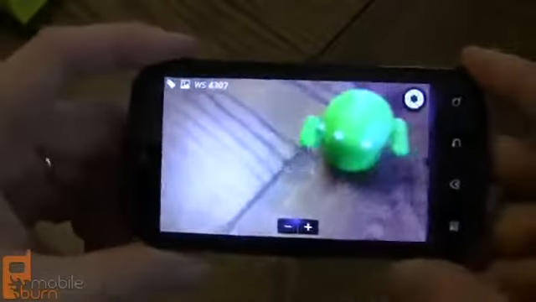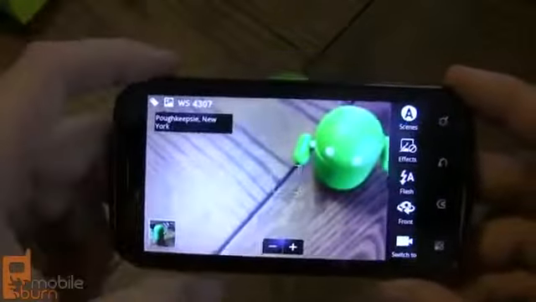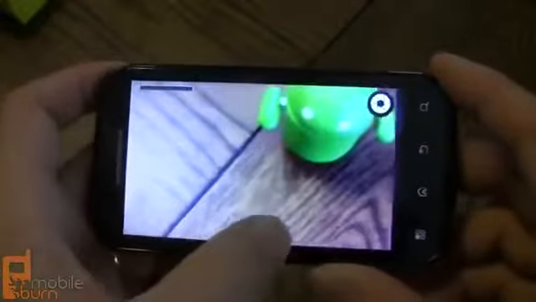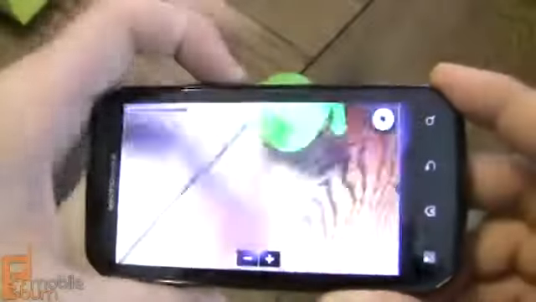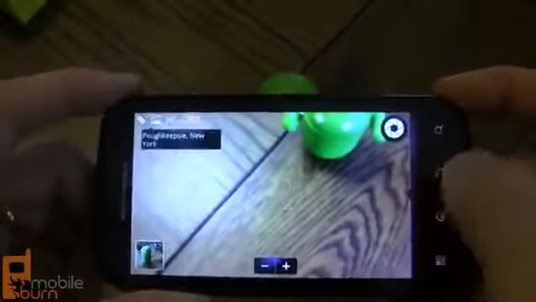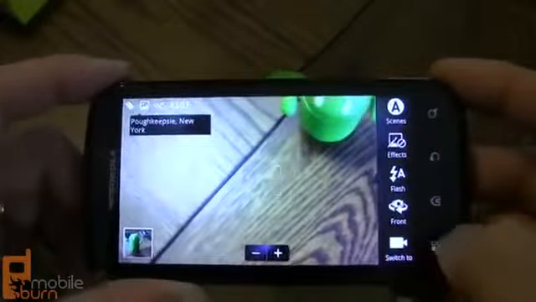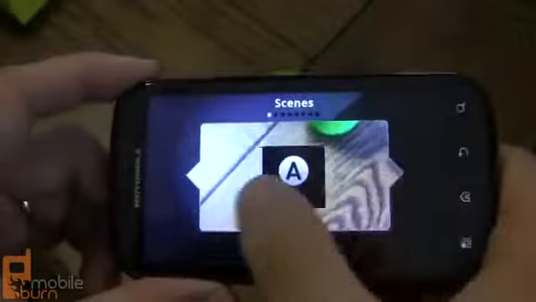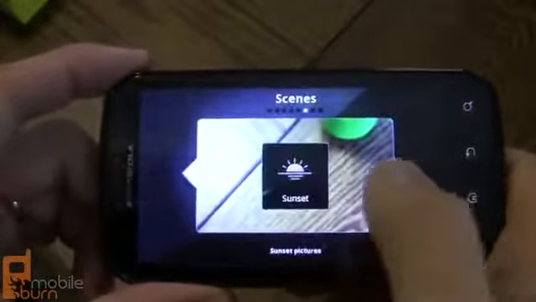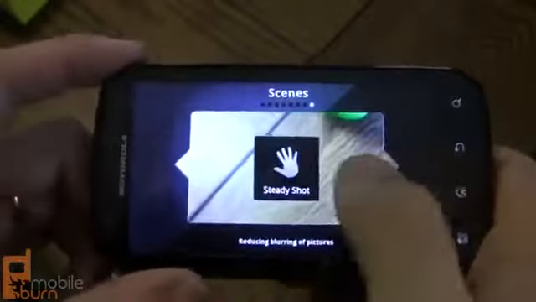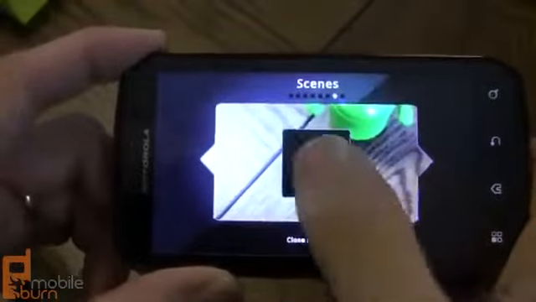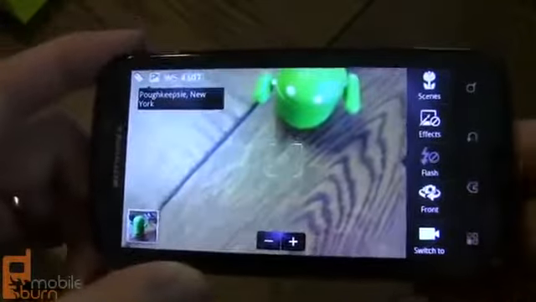So the application is pretty sparse as far as on-screen features go, but it does have things like geotagging built in. You can zoom in with the on-screen buttons, or you can use the volume rocker to zoom in as well. We hit this little arrow over here, we can open up a couple different options. There's different scene modes that you can choose for your pictures: portrait, landscape, sports, nighttime, sunset, macro, and a steady shot picture. So many of the modes that you normally see on a standard point and shoot camera.